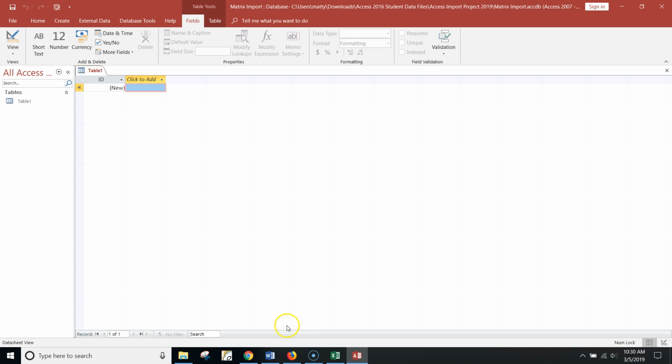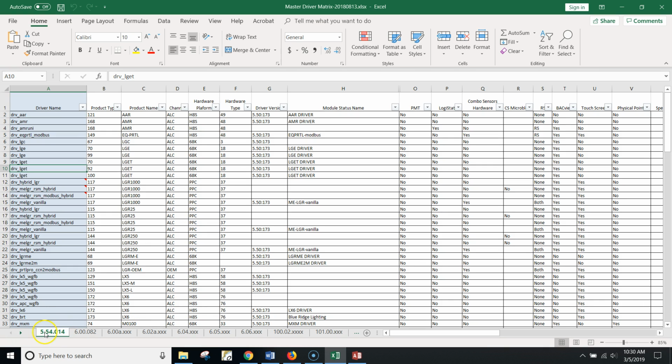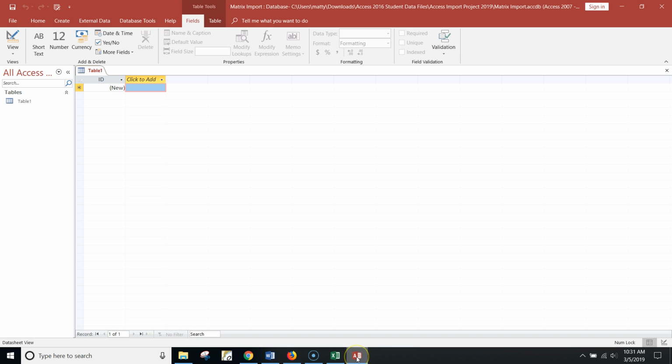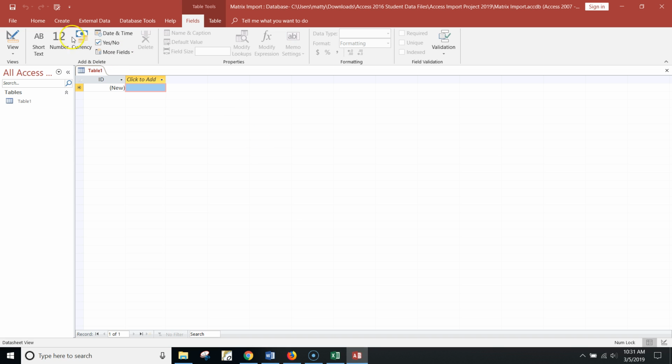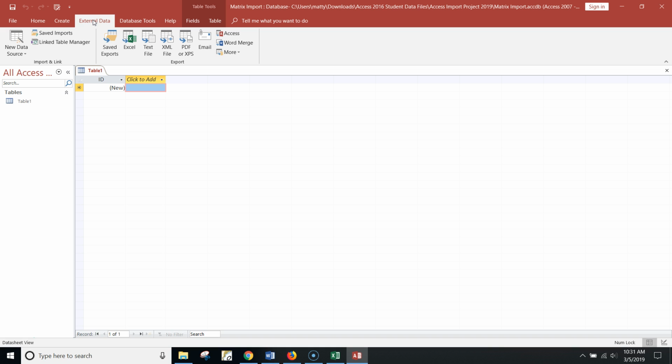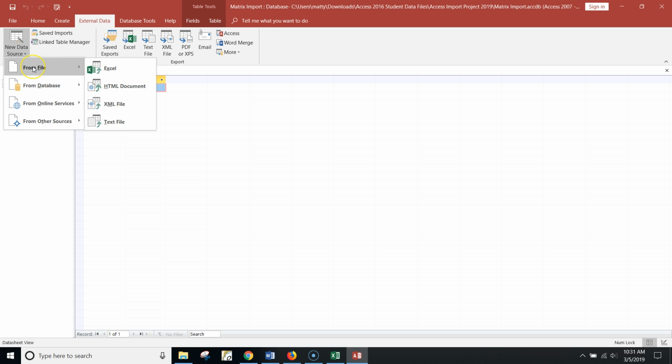So each worksheet down here at the bottom is going to become a table in our Access database. Again, there's a whole bunch of these things here. We're going to do them one at a time. So let's go to the external data, and under external data, we've got import and we've got export. Let me see if I'm in the right place here. So I'm going to choose from a file, Excel.